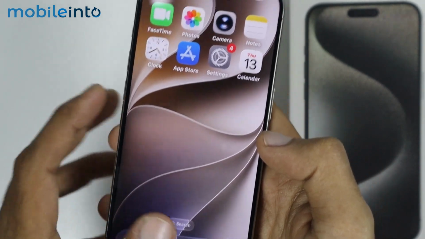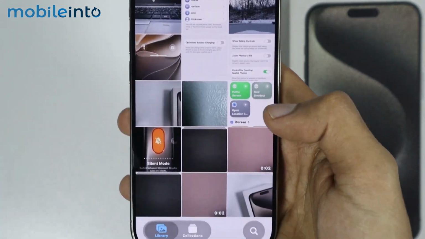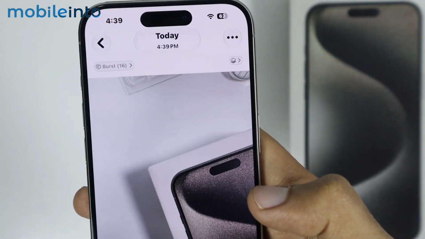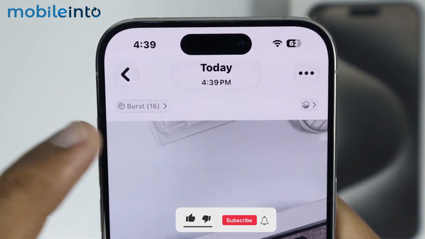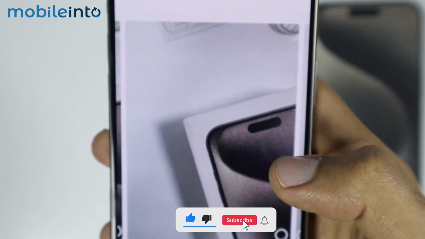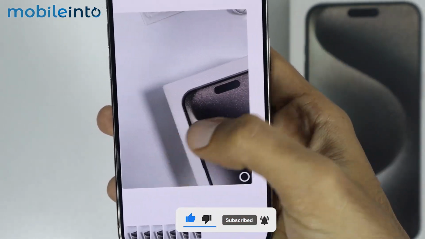Now, if you go to your home screen and if you open the Photos app, you will find the burst photos which we have captured. As you can see at the top of the photo, you will find the option for burst. Now, if you tap on the burst option, you will find all the photos which we have captured.